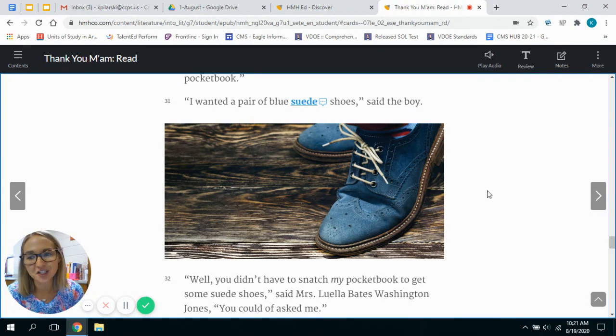Although blue suede shoes may not be the fashion today, shoes in general are very fashionable. I'm sure you all have some shoes that you're really proud of, or a pair of shoes that you really want. So he admits that he wasn't really trying to steal the money to get food. He was trying to steal her money because he really wanted a specific pair of shoes, and blue suede shoes at the time would be pretty expensive.